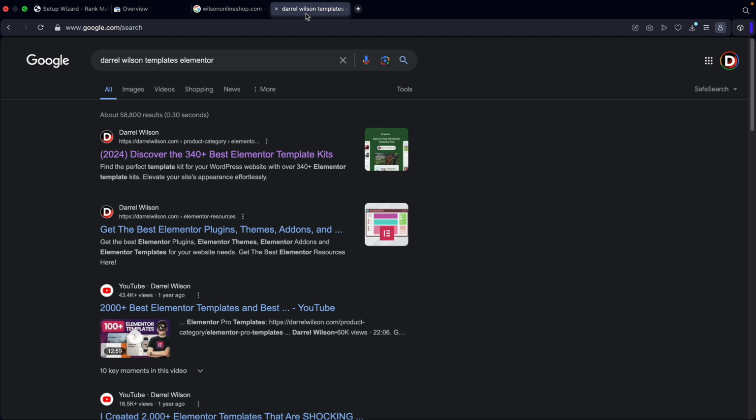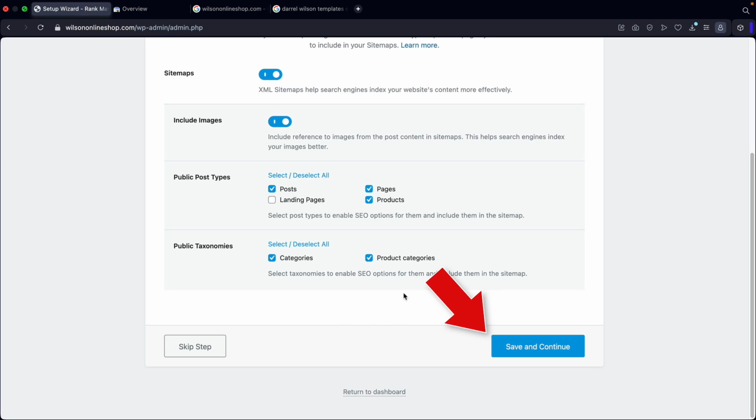Here's an example. Over here, you'll see I typed in Daryl Wilson templates for Elementor, and you'll see that some of the categories actually displays right here. So product category, Elementor, and then also there are some other ones that display as people scroll down. So it is important that you guys do actually have those checked, okay? Once you guys check those boxes, we'll then click on save and continue.